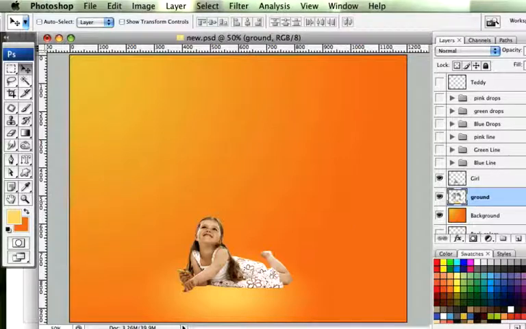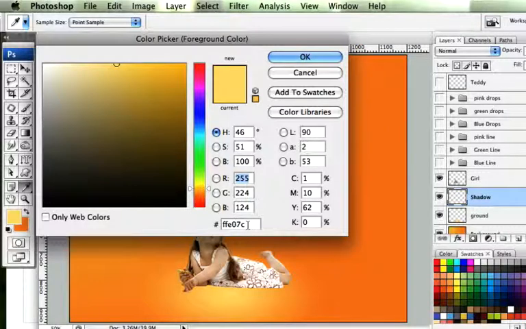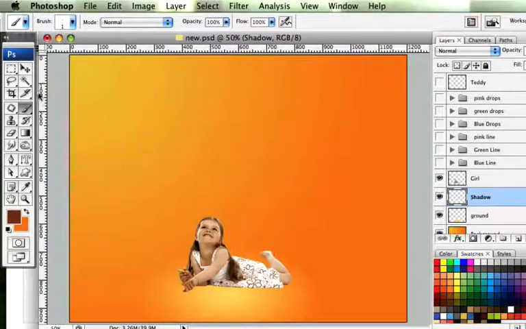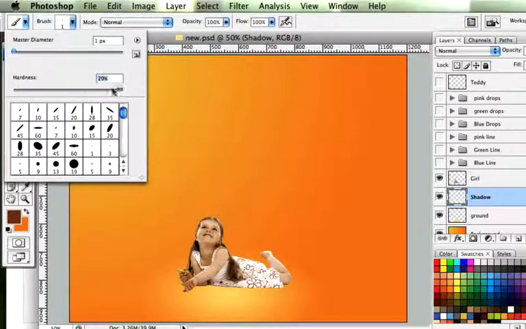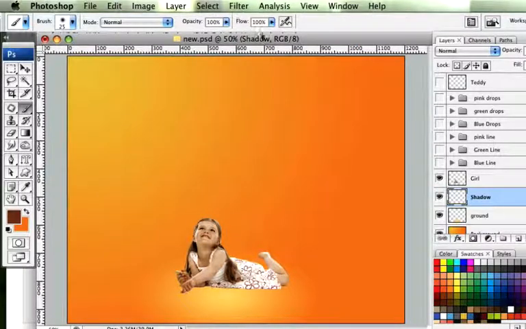Move on now to a new layer below the girl. So we can just click on new layer. And we're going to call this shadow. We're going to grab a new color. Let's set this color to 8F4121. Click on OK. Head over to the brush tool. And then we're going to set the brush hardness to 0. Let's increase the size of it a bit. Flow set to about 10. And a small diameter. And let's zoom in.